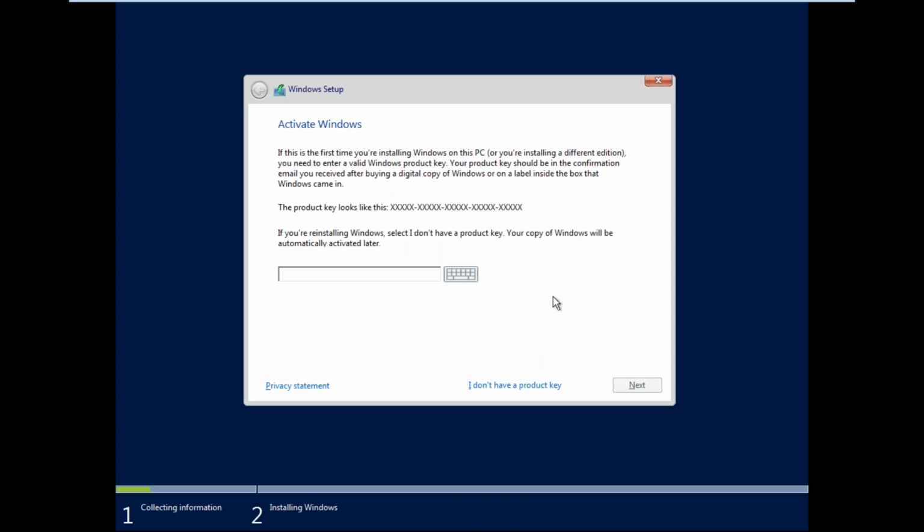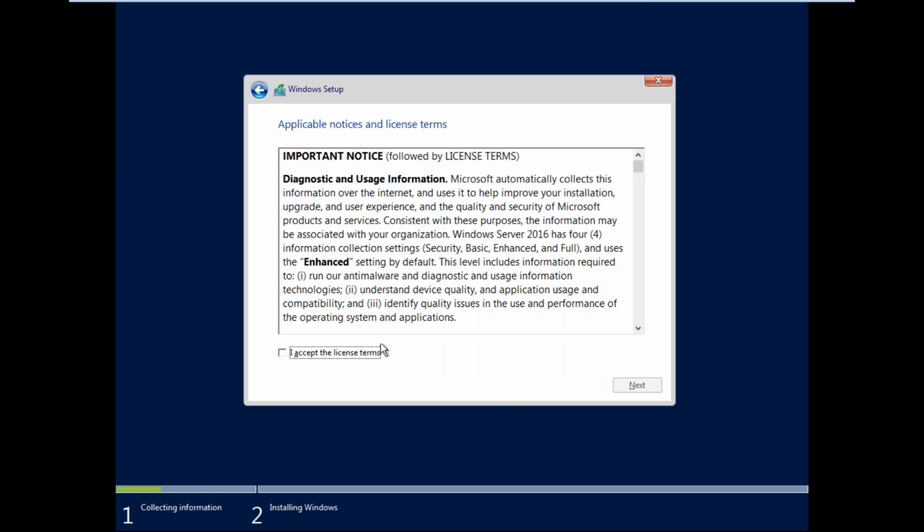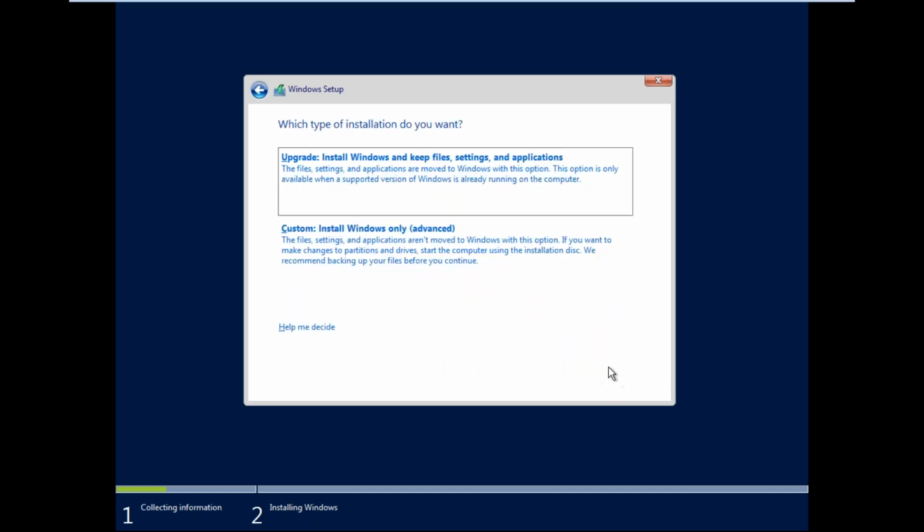So it is asking for the product key. Just click on I don't have a product key. I will share all the software with you, so you can try to install. Accept the license terms. Just click on next. And here we need to select custom.